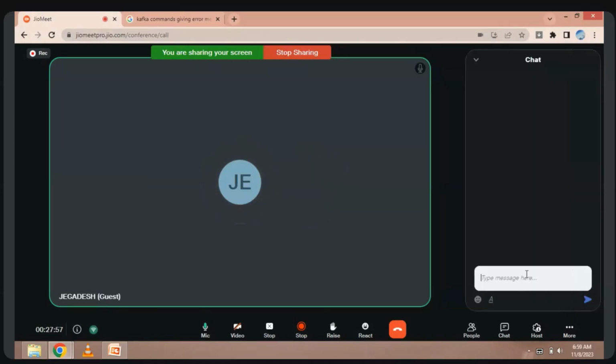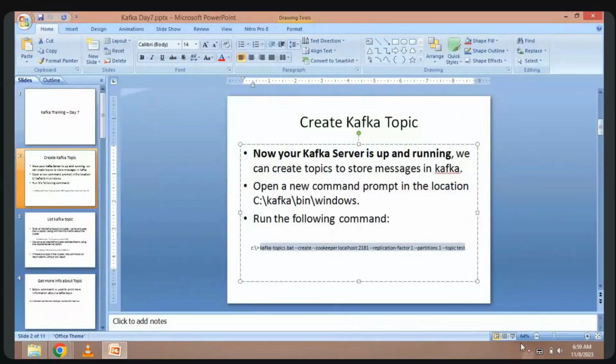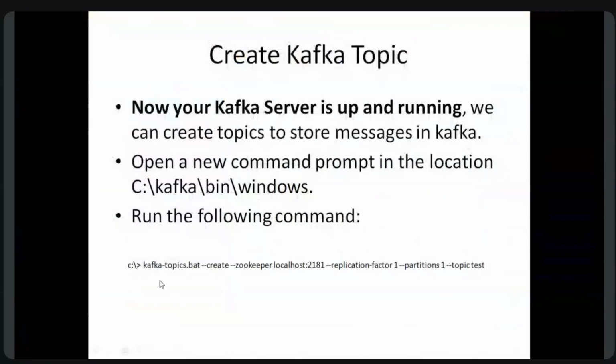So let me explain first what is the command. So command name is Kafka Topics. Okay. .bat you can put, that is optional. Even if you don't put .bat, that will work. So Kafka Topics is the main command name. Then we are giving this option --create. So it will create the topic.